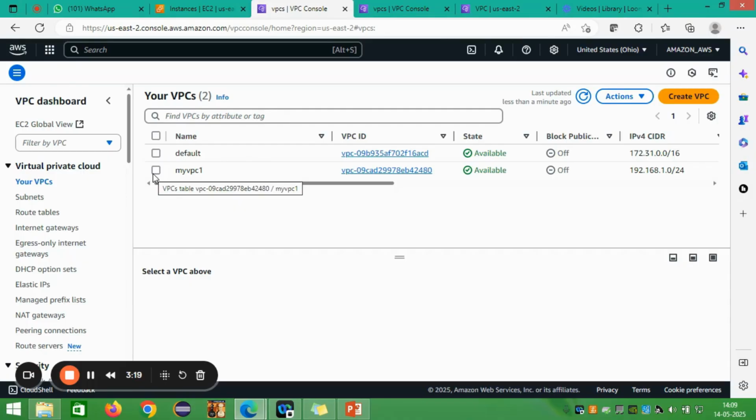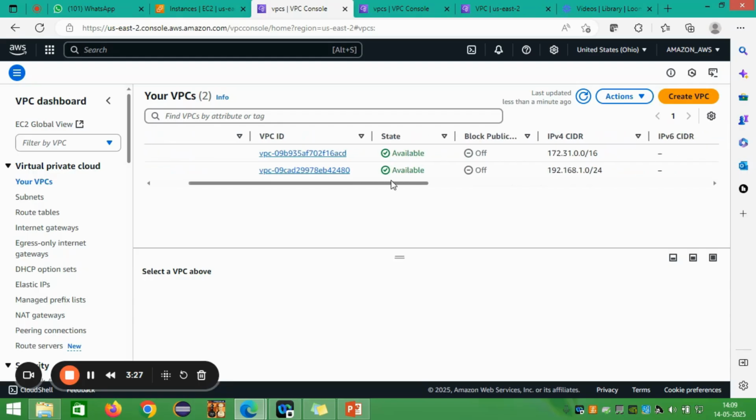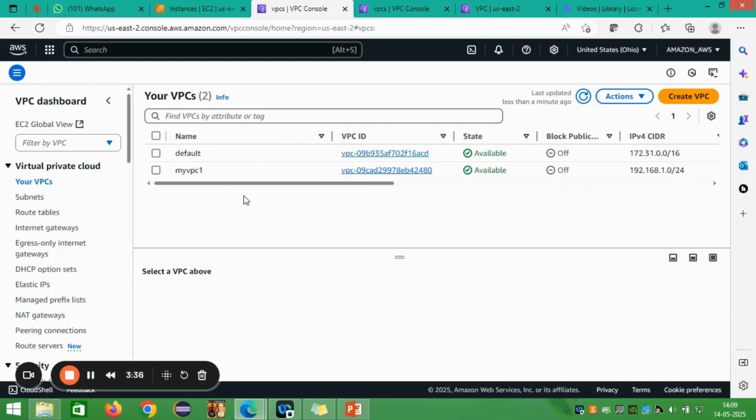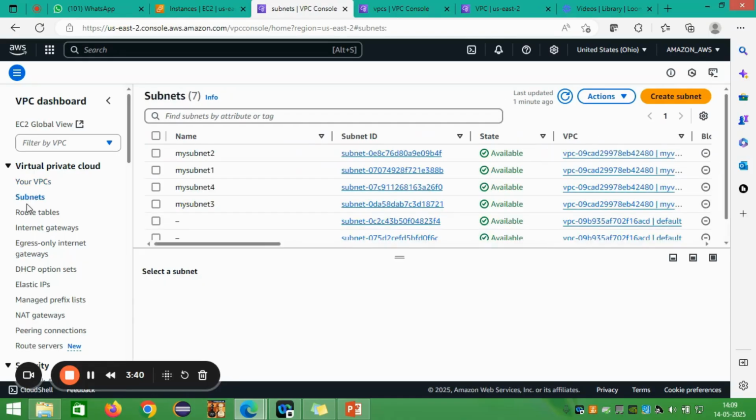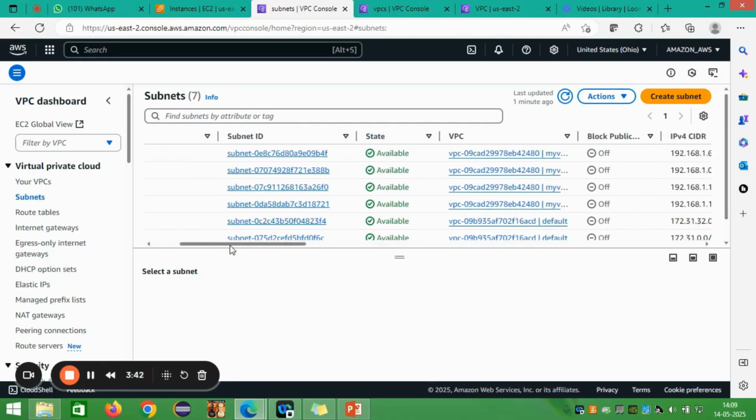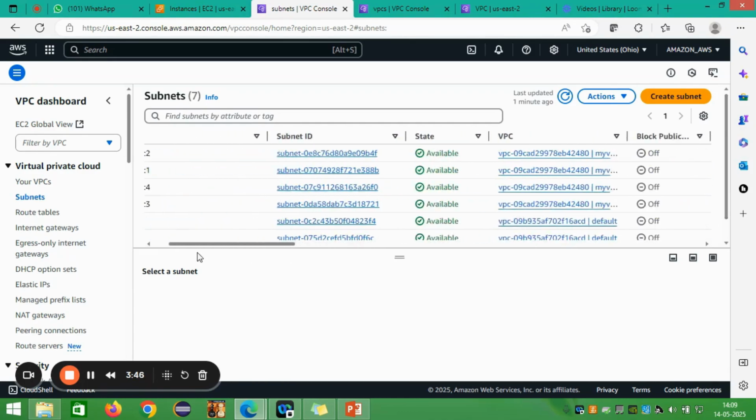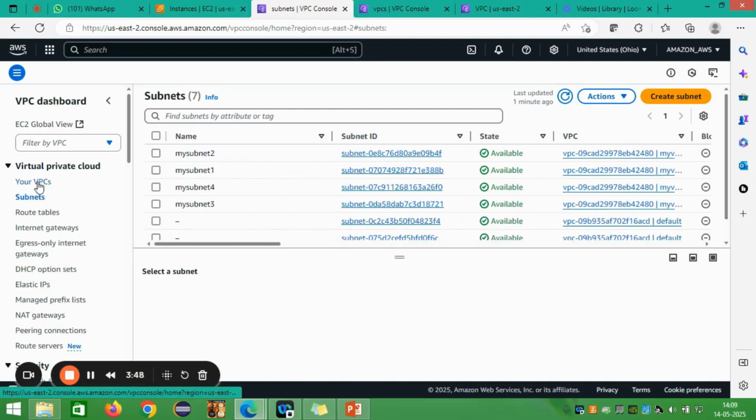And the second VPC is my custom VPC. I've given the name to my custom VPC as my VPC1. And my CIDR block value is 192.168.1.0/24. So next thing, go to your subnets. You would be able to see all the subnets that get created when you are creating your VPCs.